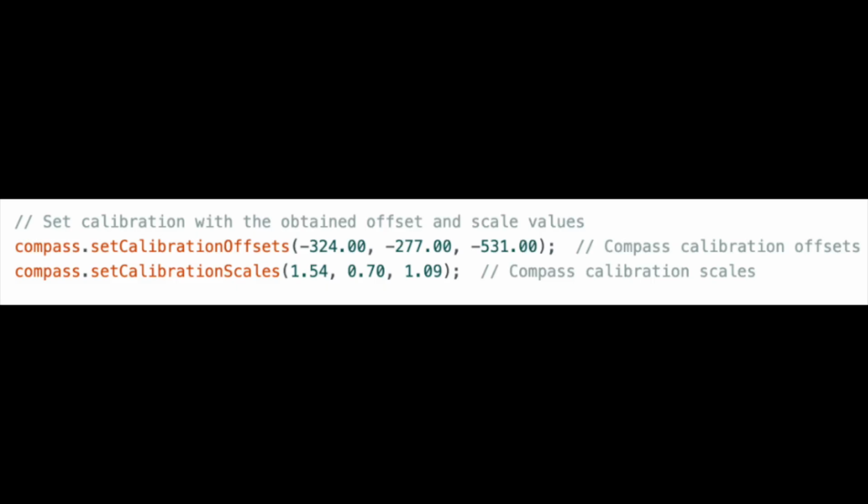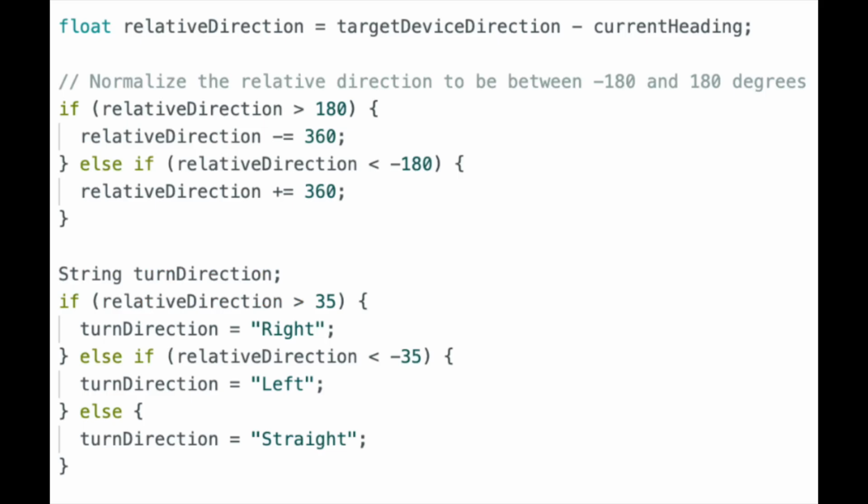For calibration, these were the numbers I had gotten, but it is best to do it yourself so it is more accurate. Based on the value of relative direction, the program determines whether the user needs to turn right, left, or stay straight. If the relative direction is greater than 35 degrees, which is like an offset, it sets turn direction to right, meaning the user should turn clockwise. If the relative direction is less than negative 35 degrees, it sets turn direction to left, meaning the user should turn counterclockwise. If the relative direction falls within the range of negative 35 to 35 degrees, the user is roughly aligned with the target, so turn direction is set to straight.